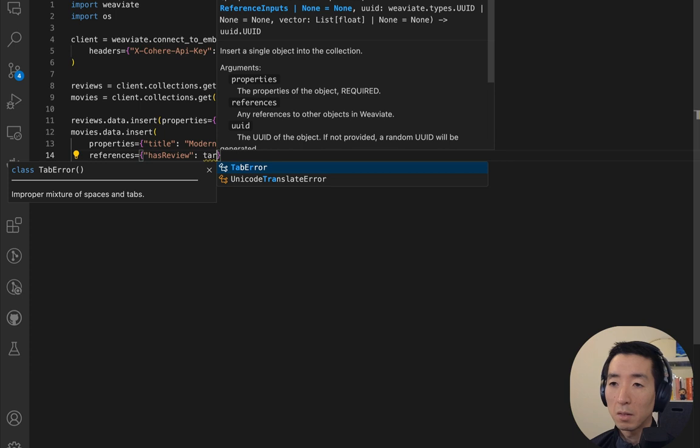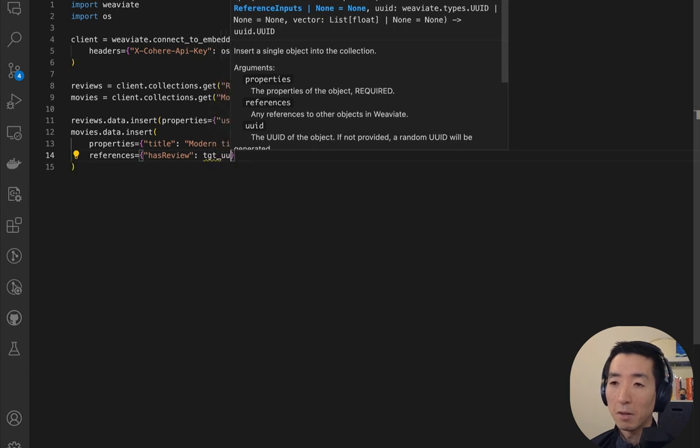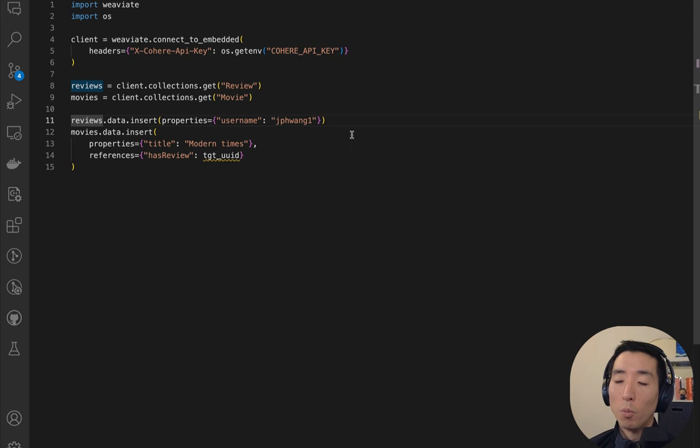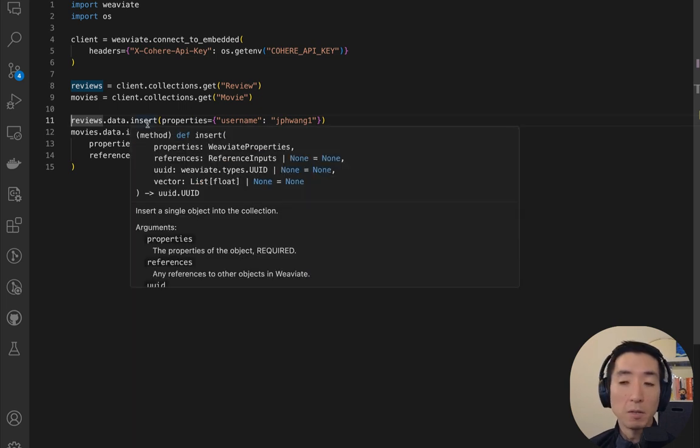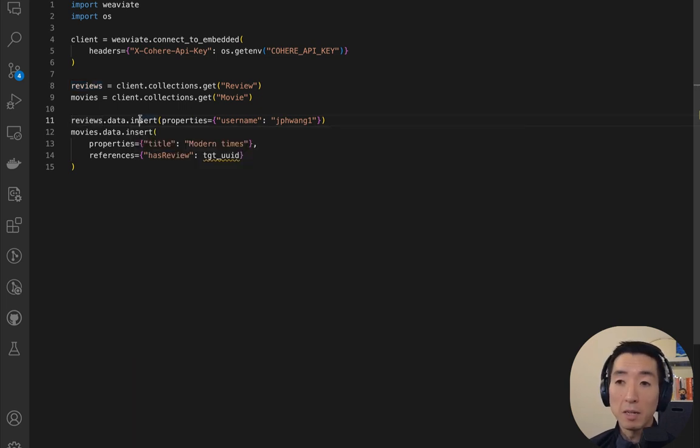Well, let's just come up with a variable name first. Actually, because this insert method returns my UUID, I can just assign that to my variable. And that UUID can be used again to create a reference. Now, obviously, this isn't a real example, as my review doesn't have any content in it. But if you do create a review first, or the target object first, you can capture its UUID and use it when you're creating a reference. So that's a simple example of a single object creation.